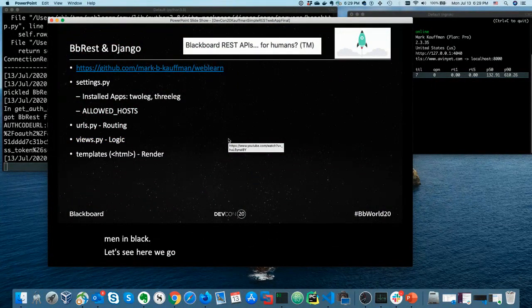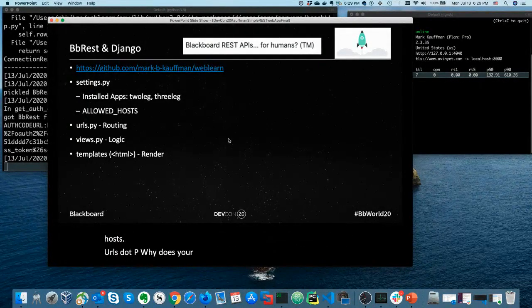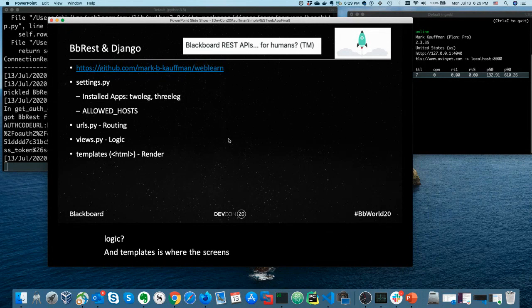So here's an overview of where I made changes. In settings.py, we've got the applications configured there, in allowed hosts. The urls.py does your routing for you. Views.py does your logic. And templates is where the screens are that are rendered.